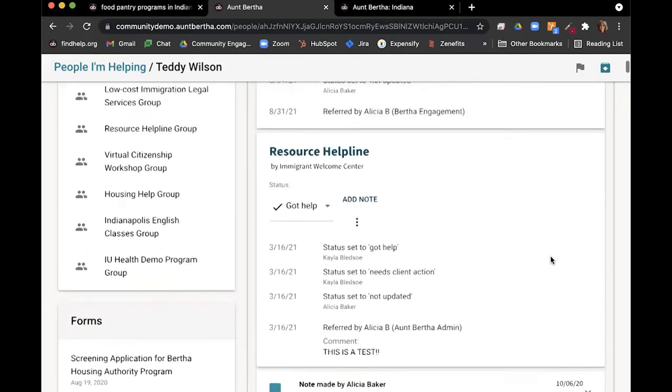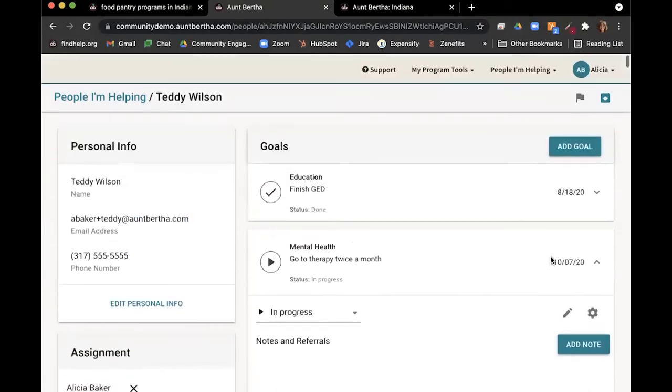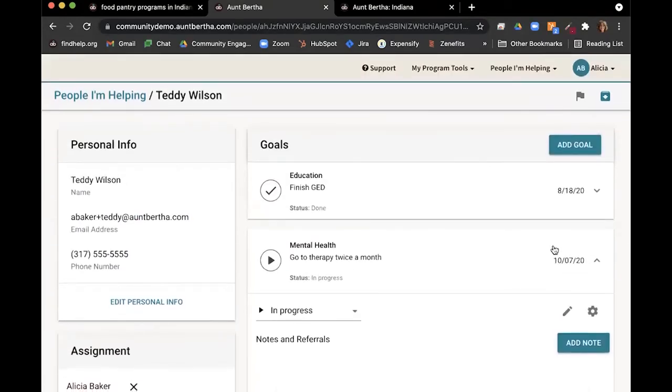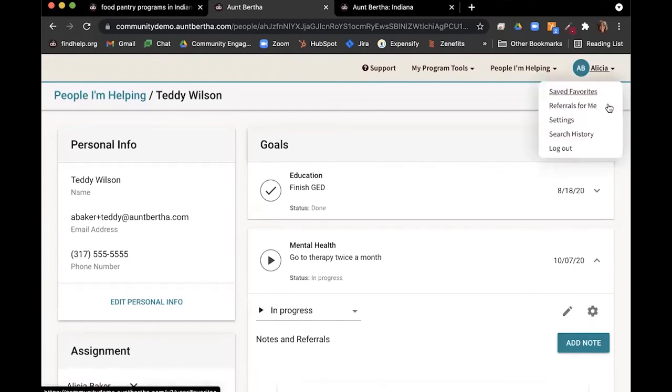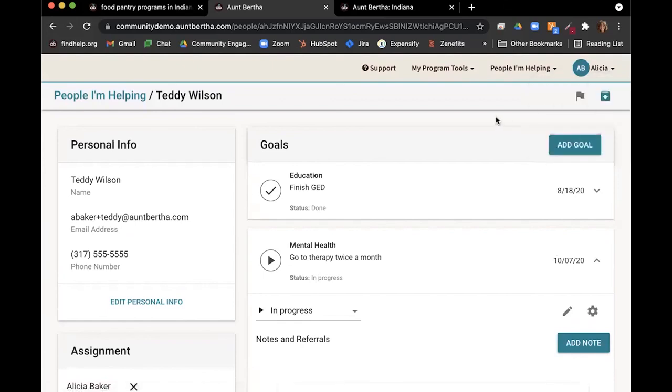I can see all the status referrals again in an individual's profile here, or I can also download a report if I'm logged in into my search history folder. In my search history folder, I'll be able to download a report of any person I've made a referral for and the status of those referrals. So I can follow up with everybody and the organizations that are helping them to make sure that they're getting connected to resources with dignity and ease.